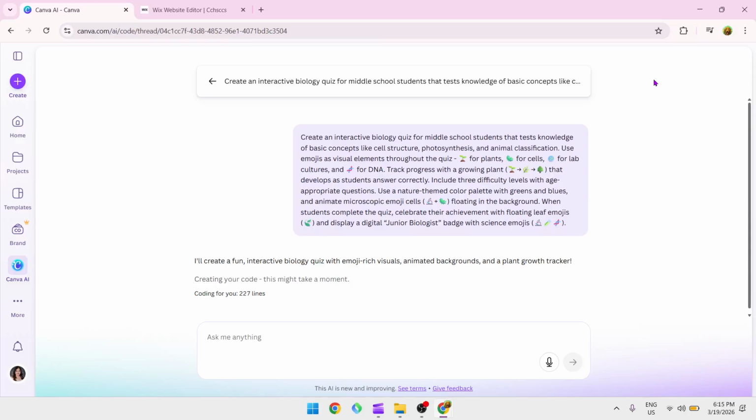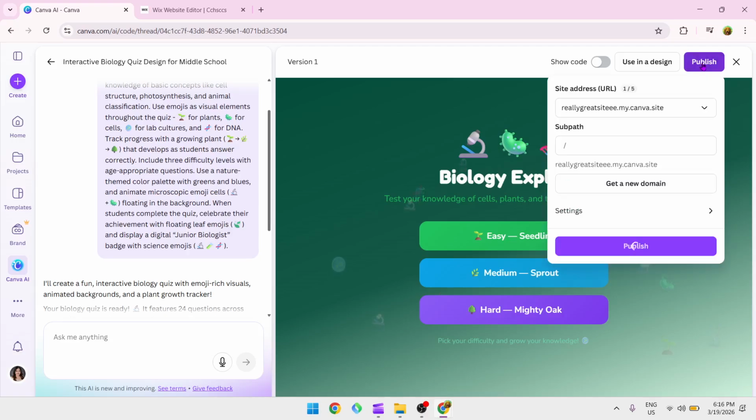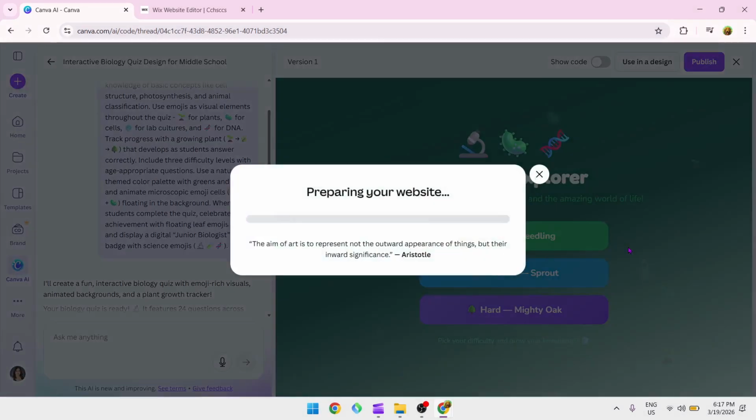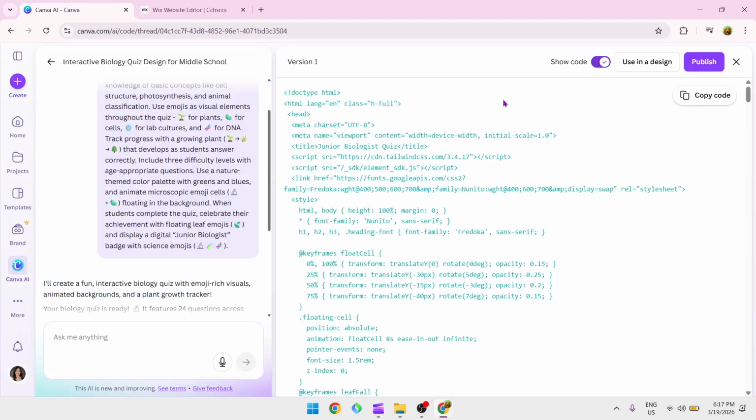In today's video, I'm going to show you how to embed Canva code in Wix. So start by opening up your Canva code project. Then next is click on the share or the publish button at the top right. Then click on the publish button. Next is toggle on the show code option. Then click on copy code.